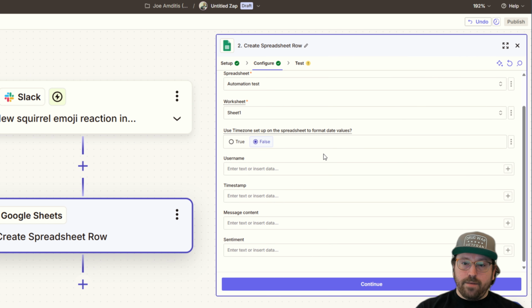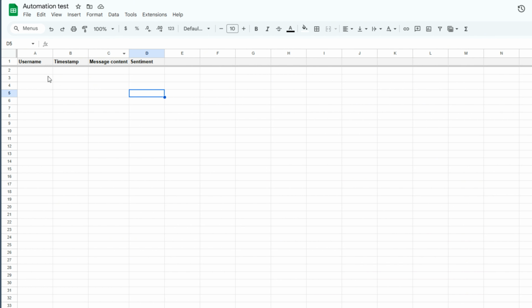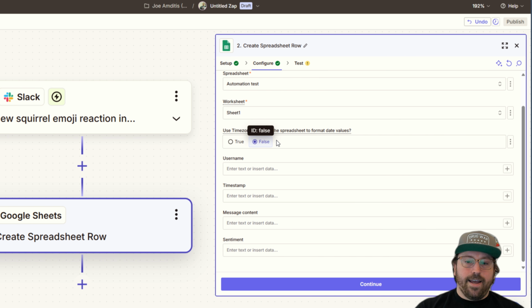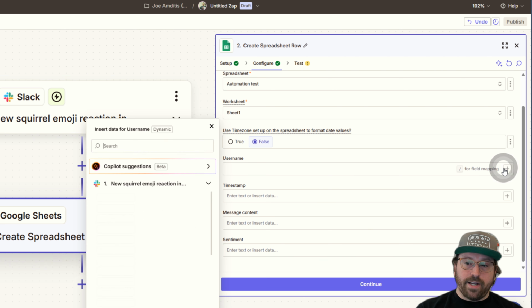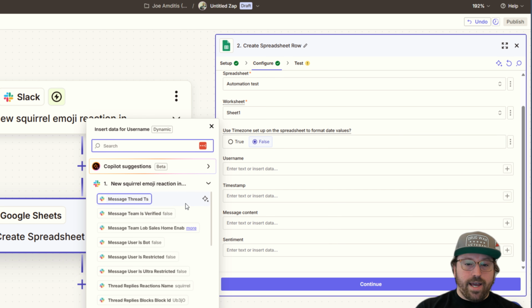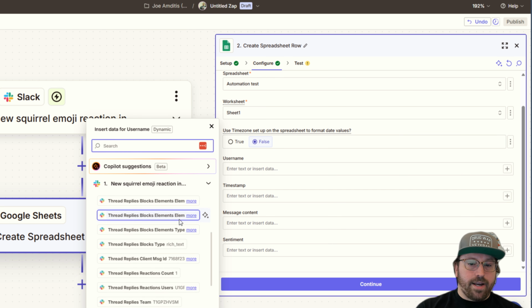Do we want to use time zone setup on the spreadsheet to format data values? No. The username, the timestamp, the message content, and the sentiment. Here's our header rows. We can see them right here. And we are going to then insert using this plus button, or we can type a slash and that will appear, or we can type manually. We can say what we want to put in there for every entry. But because each of these messages might be dynamic, we're going to go ahead and use the dynamic field mapping by clicking plus. And now you can see that we have a list of all the information from that initial message that was sent.